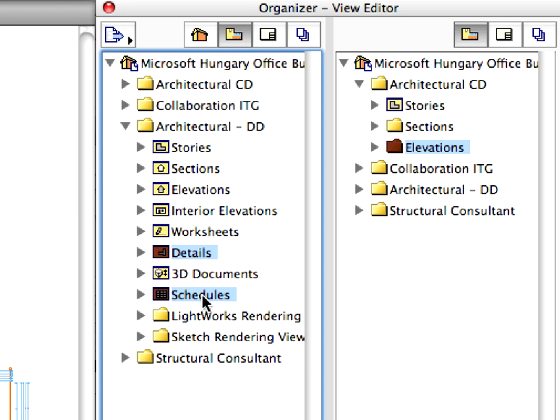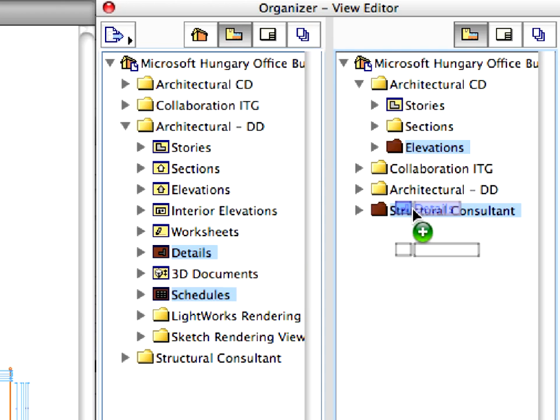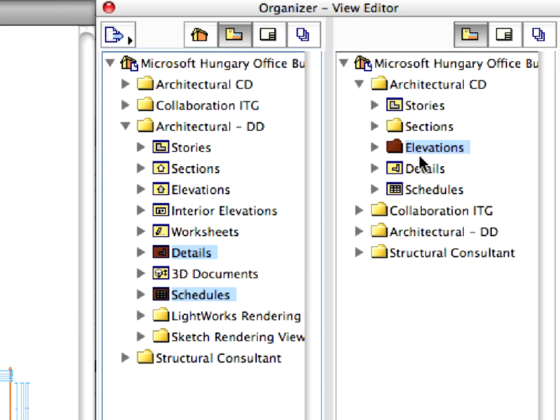Press the Control key on Windows or the Command key on Macintosh to create a selection set with multiple elements. Let's now create copies from these folders. Click and hold down the left mouse button on the selected folders, and also simultaneously hold down the Control key on Windows or the Option key on Mac. Drag and drop the folders to the right side, below the Elevations folder.